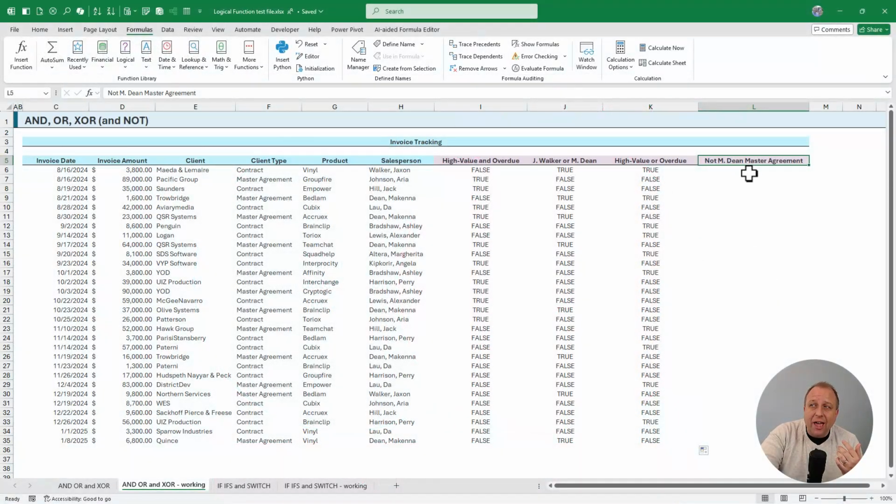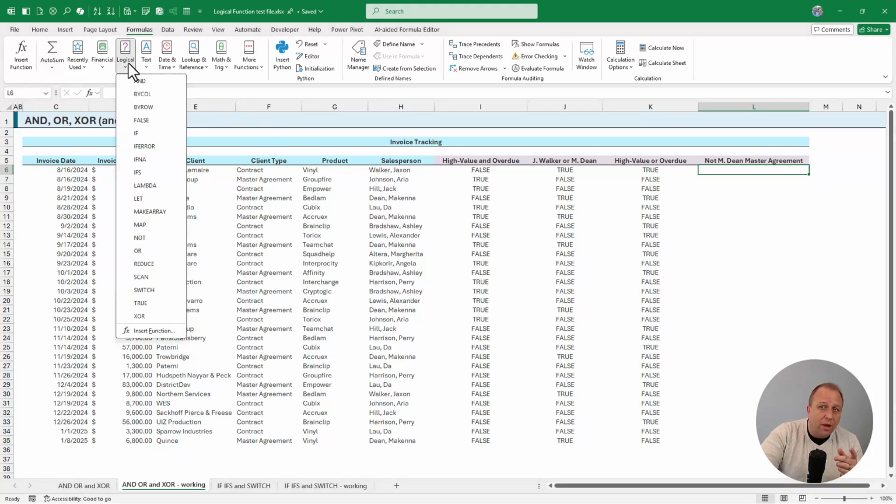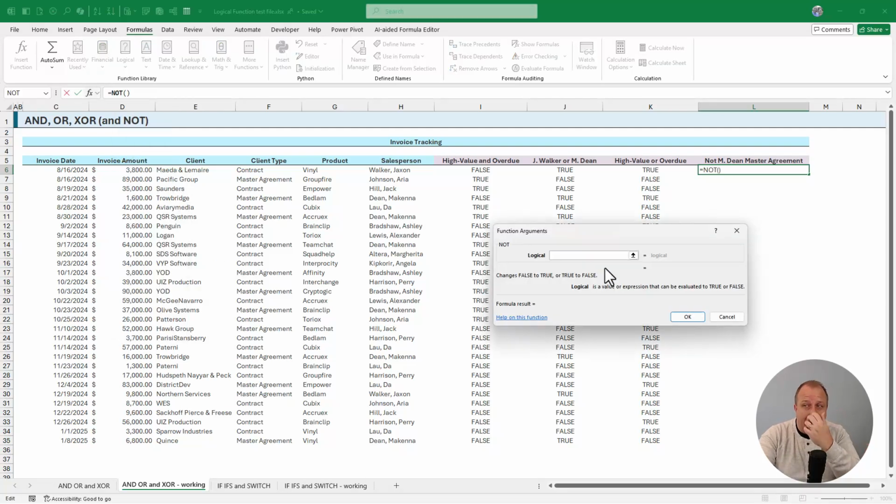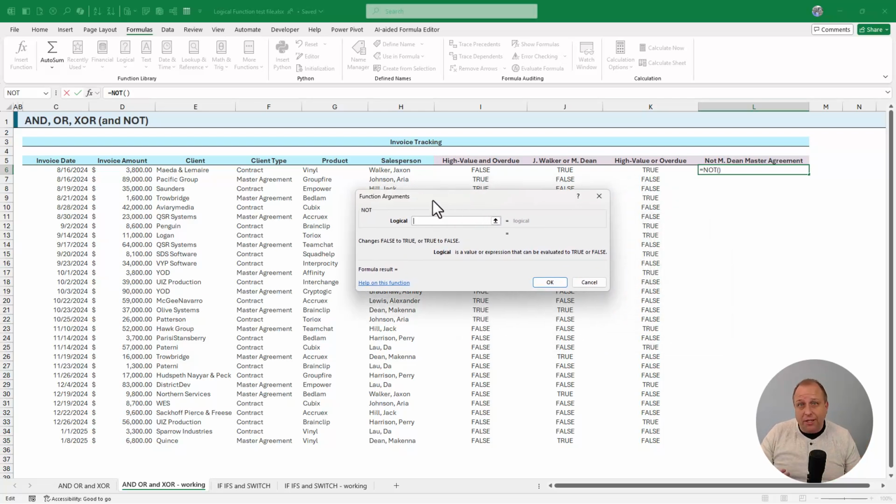Well, the first thing I want to do is go to cell L6. I'm going to go to the logical drop-down menu, and I'm going to go to the NOT function, which is just changing and making it the opposite of whatever it was going to be. So I click here on NOT. And as you can see, it now says, hey, what logical function would you like to put in?